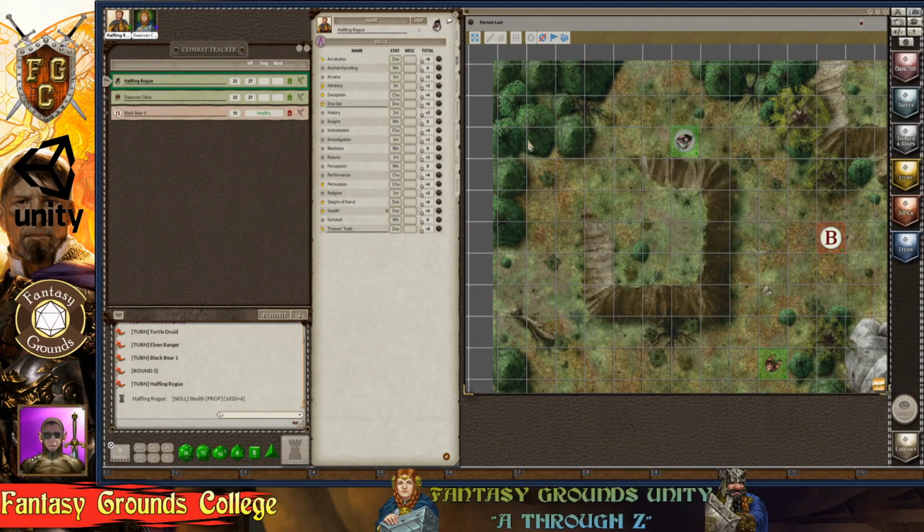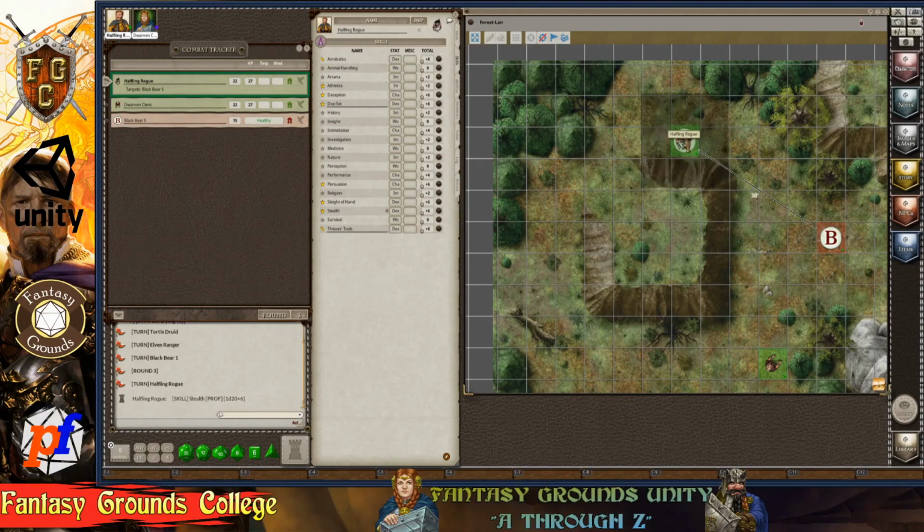Another thing I can do is target him just so I have an idea of what obstacles, if any. I first click on my token, and then I hold down the right control key and I click on the black bear. And when I mouse over, see now I have part of the hillock in the way. So I could incur a penalty if I wanted to make an attack. Or I can wait for a better opportunity.